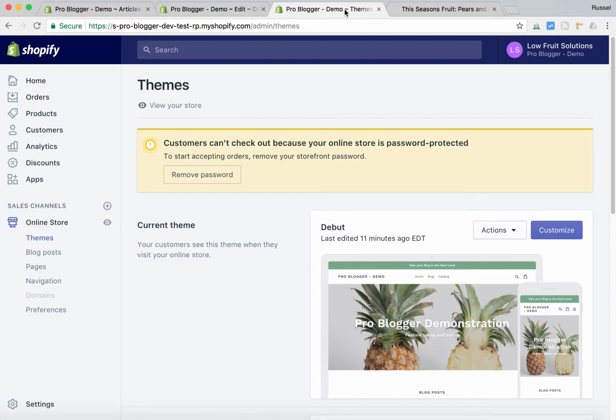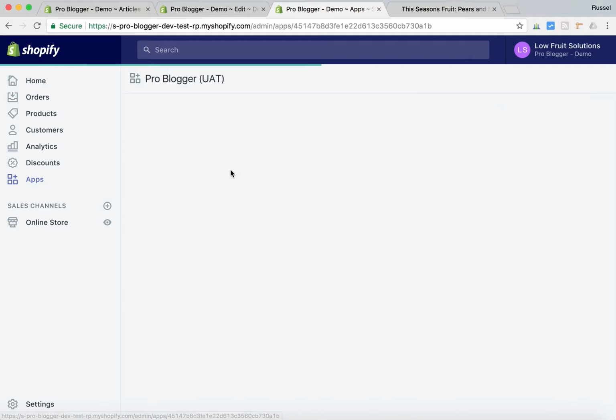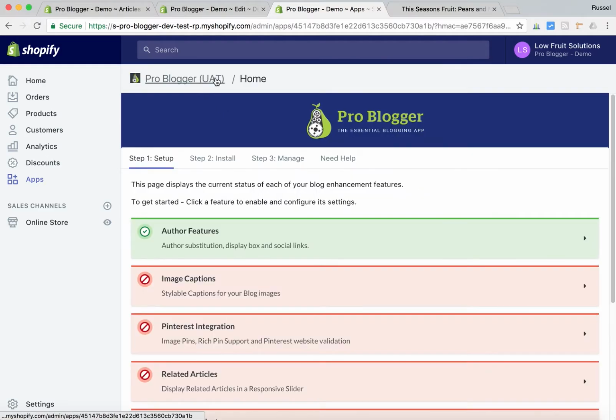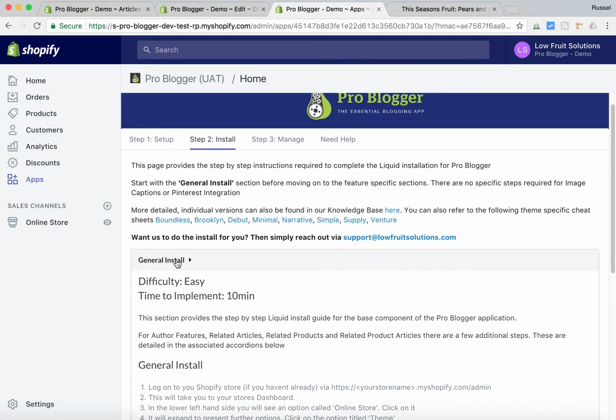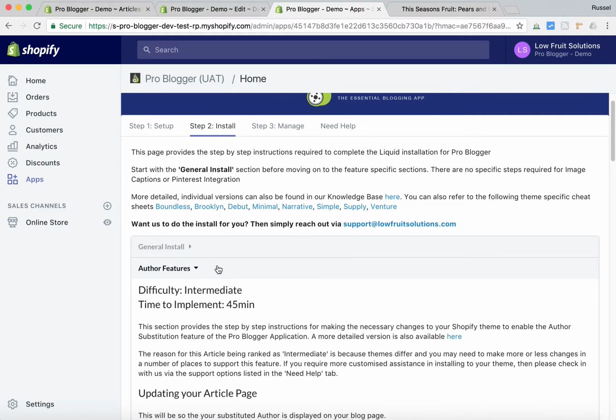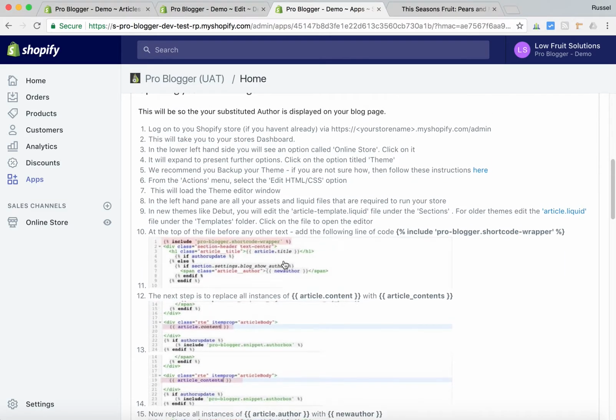So let's go over to the app here as well, because I want to be able to refer to the instructions. Just going to click on Pro Blogger. Obviously, as before, the UAT version here is just because it's UAT on this demo store. Yours will have just Pro Blogger. Right? We don't need to do anything in here. This has all been done. We need to go to install. We've already done the general installs. We're going to expand author features, and we're going to start with the article page.